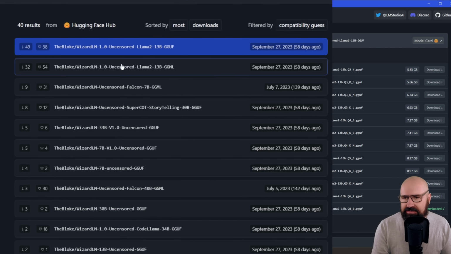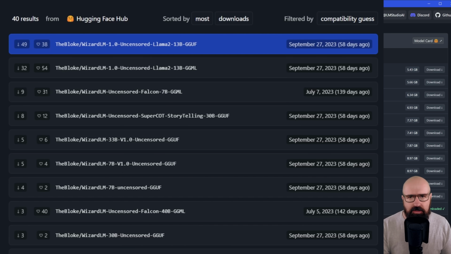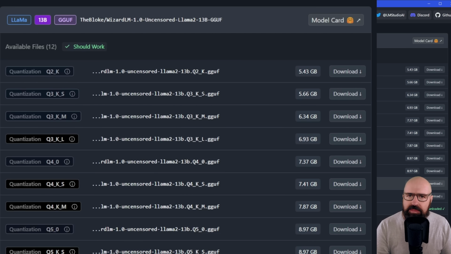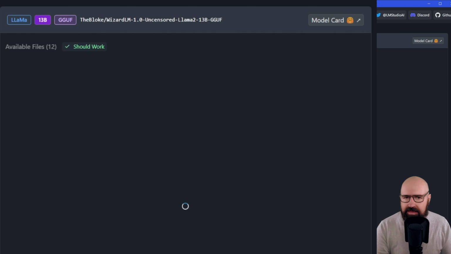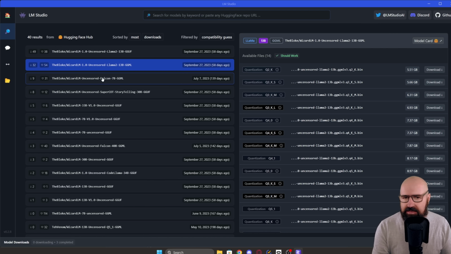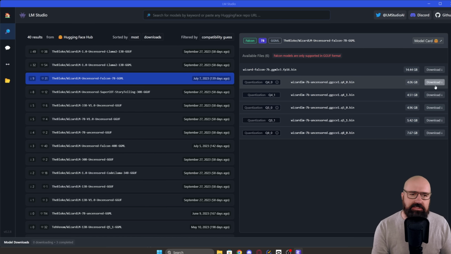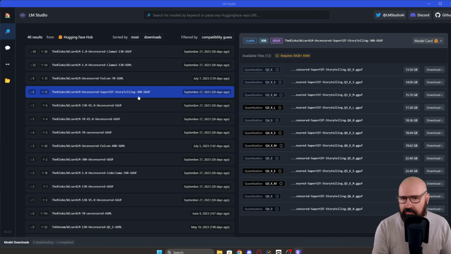Now, the left list shows you the models themselves. The right list shows you the versions of the individual models. So when you click here, the list on the right side is always changing. So you can see the different versions of the models, the size of the models. There's a download button here so that you can download them, and everything is happening for you automatically.